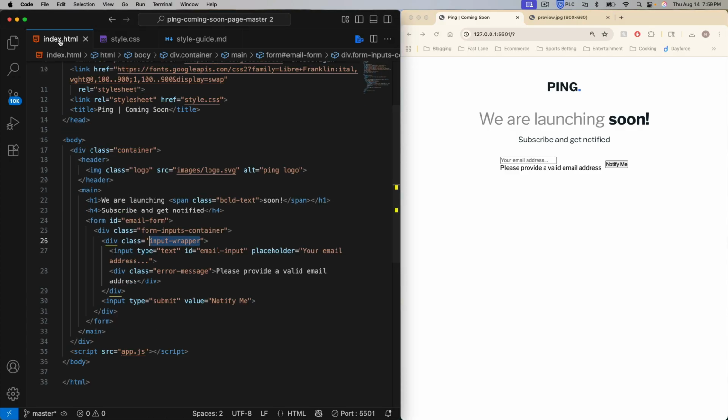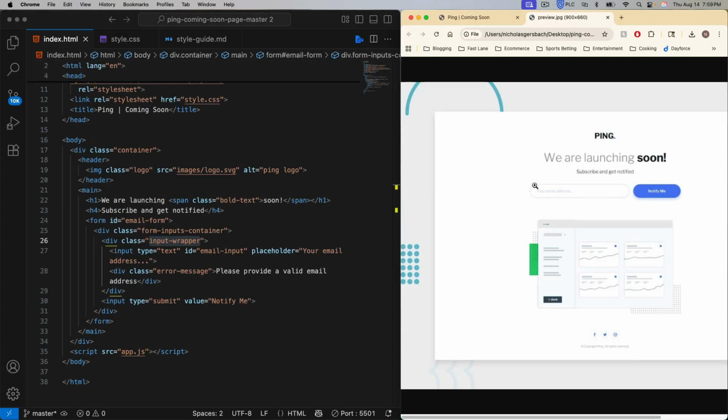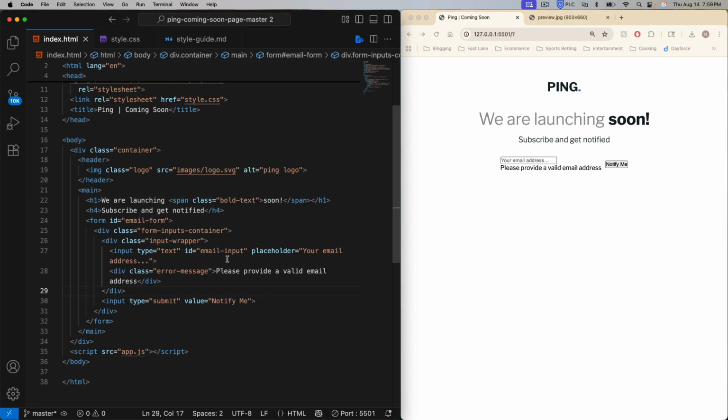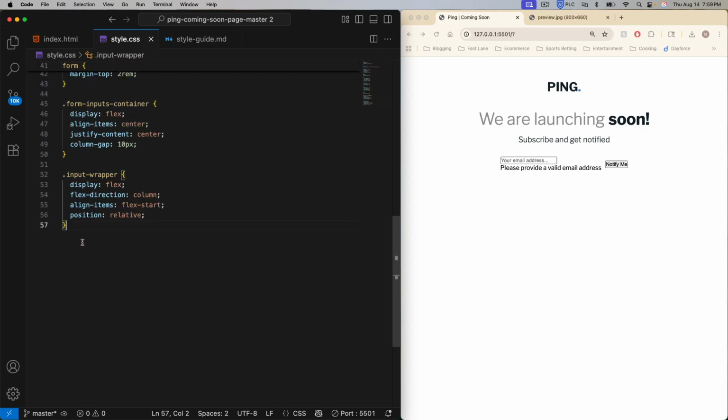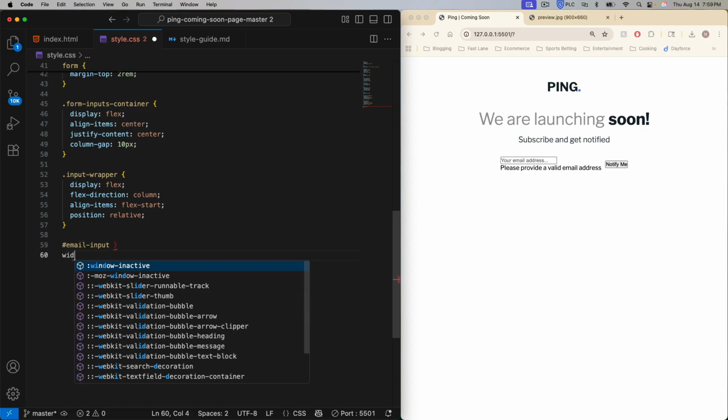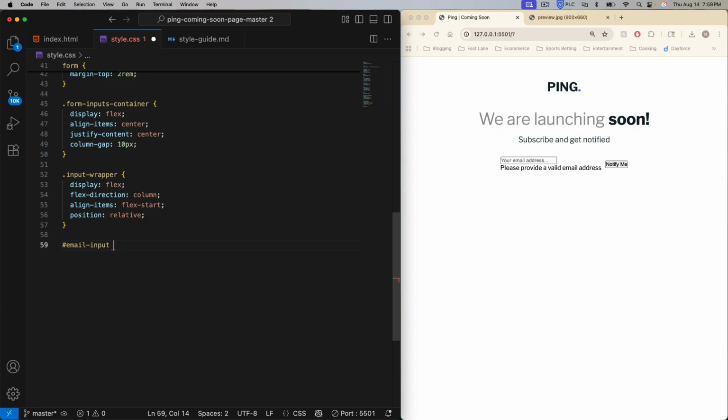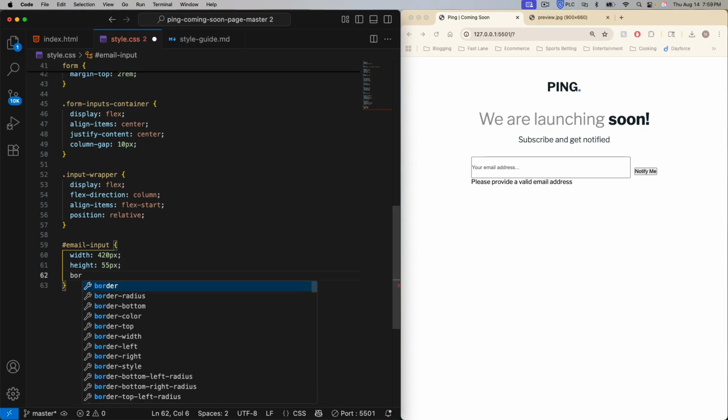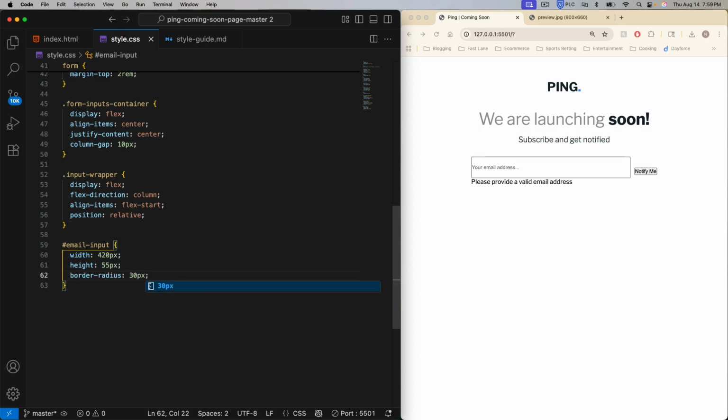All right, so now let's style our actual email input. It has to look like this. It has to be rounded and have that light gray background or border color. So let's make that happen. So let's grab our email input ID. And we'll go down here, say ID, hashtag, email input. And we're going to give it a width. Okay, we'll give it a width of 420 pixels. Going to give it a height of 55 pixels. And then we're going to say border radius 30 pixels to give it that rounding.